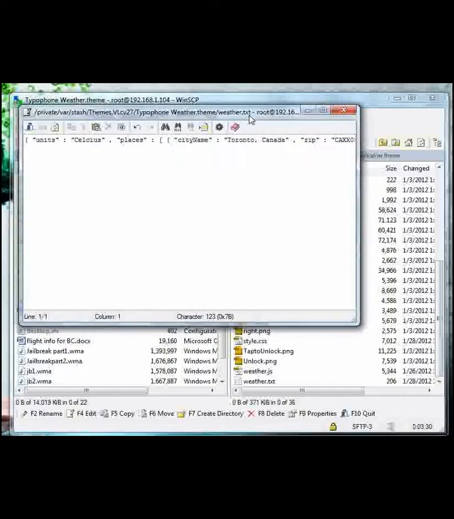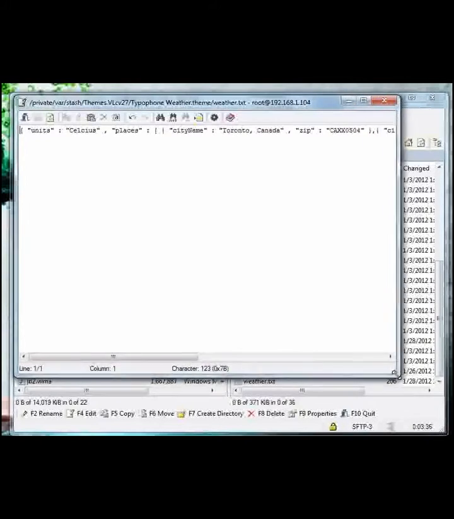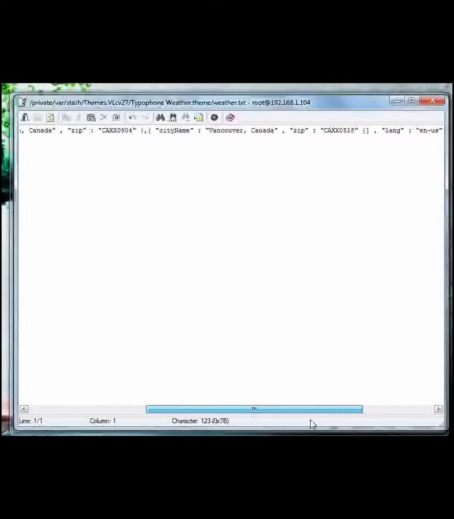So basically, for this first step, this is how you change names. It's Toronto, Canada right now with the zip code, and I think I have Vancouver as a secondary, and the language is English. So if you ever want to change it to your particular city or any city that you want, you could go to a website.